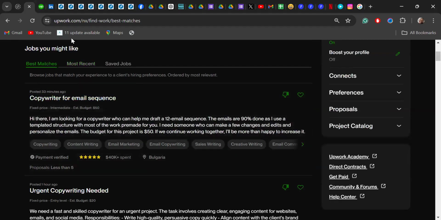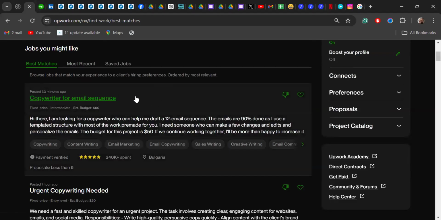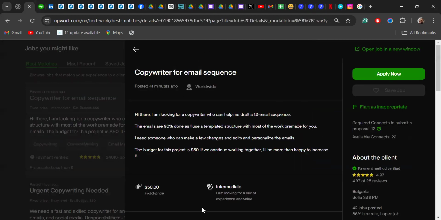When you come to the job platform, pick a particular job that you want to apply for, and click on it. Remember what I said, make sure you've watched the previous video so you know why you're taking this step. Let's say we want to apply for this. The first thing we do is read the job title: copywriter for email sequence. Ask yourself, is this something that you can do?